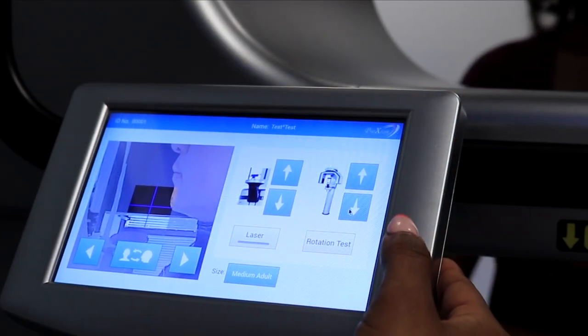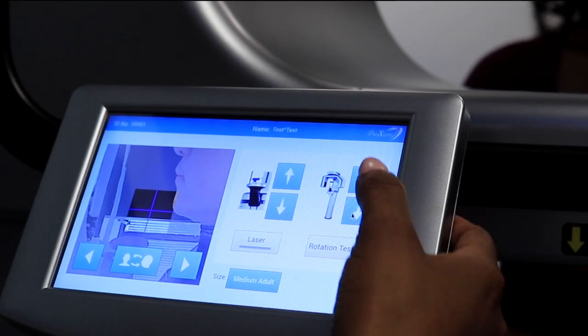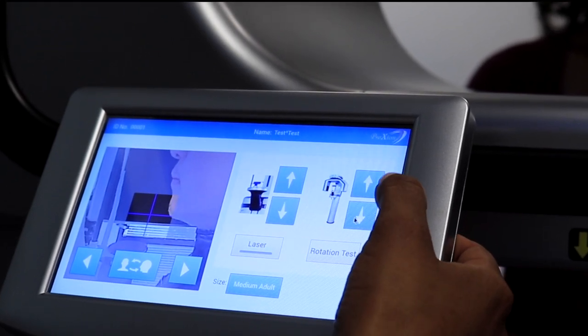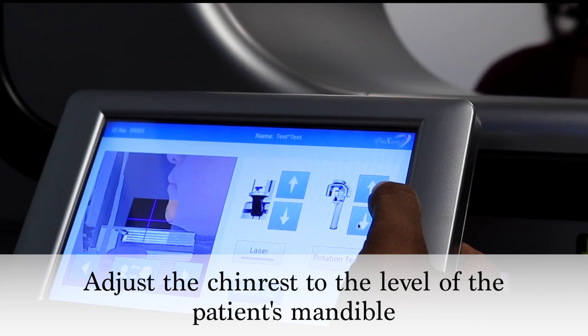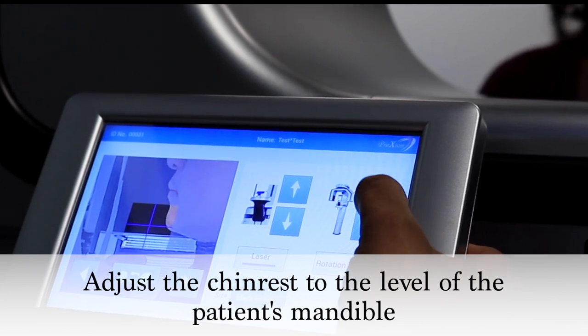Have the patient stand in front of the scanner. Using the gantry adjustment arrows on the small console screen, adjust the gantry until the chin rest disc is level to the patient's mandible.